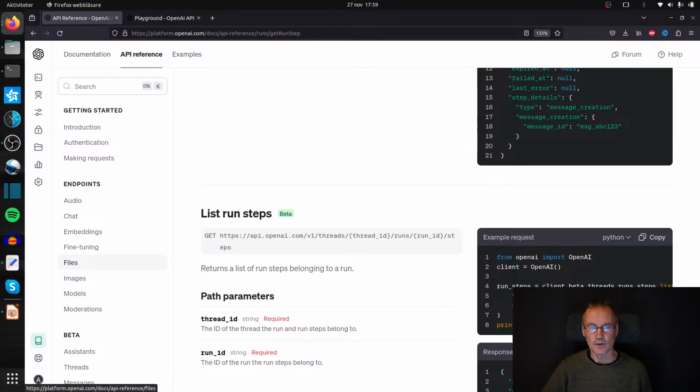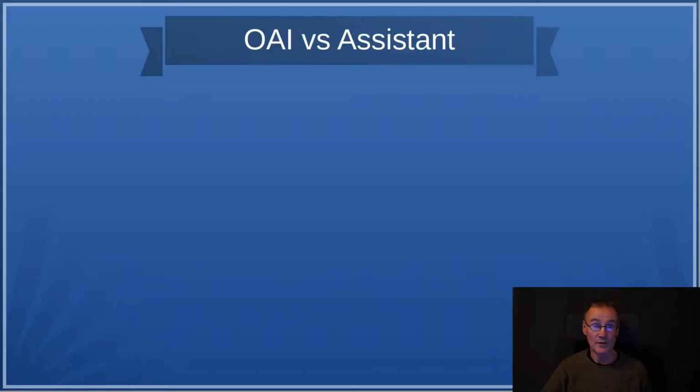Okay, so this was what the API looks like. So let's make a small comparison here. The presentation is really slow. If we are comparing what we have in OAI today with what Assistants can give and requires, on the right side we have the Assistant.